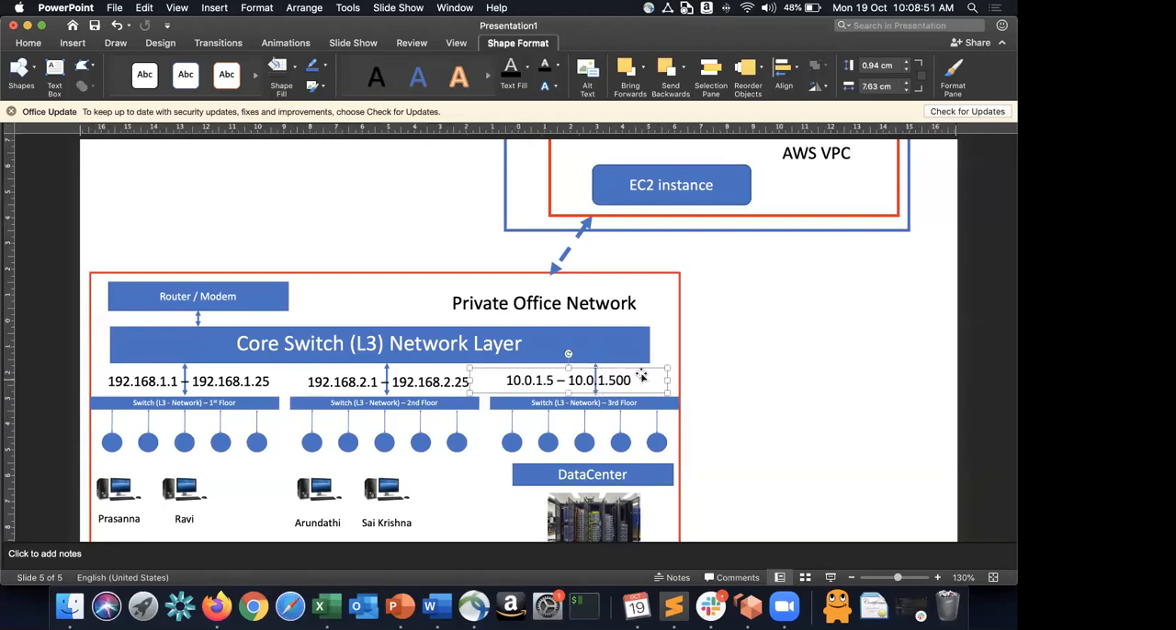Yes, that is my data center range. Any server that comes up, any Windows or Linux machine, will have an IP address within this range, starting from 10.0.1.5, 1.6, 1.7, 1.8, till 1.500.